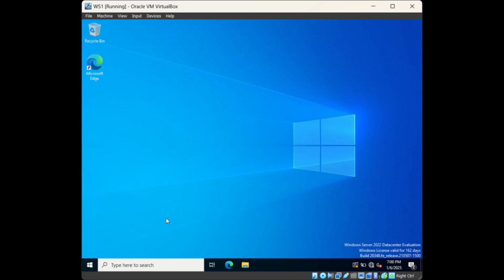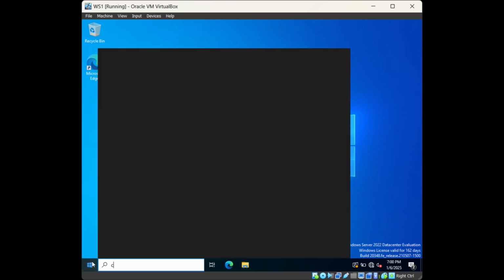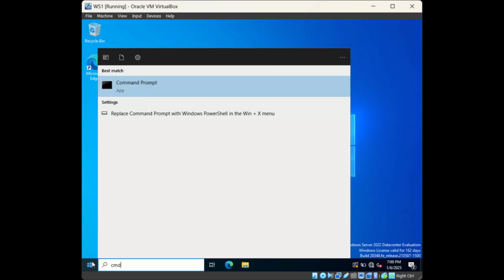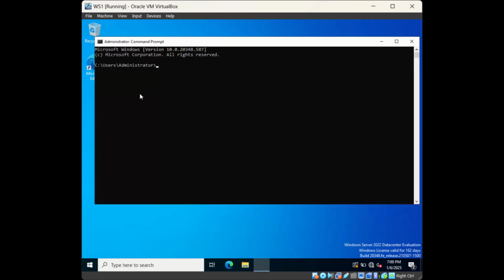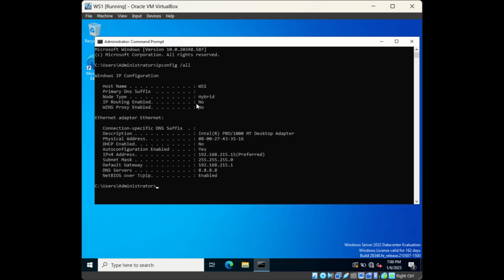So the first thing that you need to verify is the DNS IP address, because when you join Windows Server to the domain, your Windows Server will try to contact the DNS server on the network. So let us verify that. For that, open CMD and then type ipconfig /all, and it will show you the DNS server IP that you have configured.